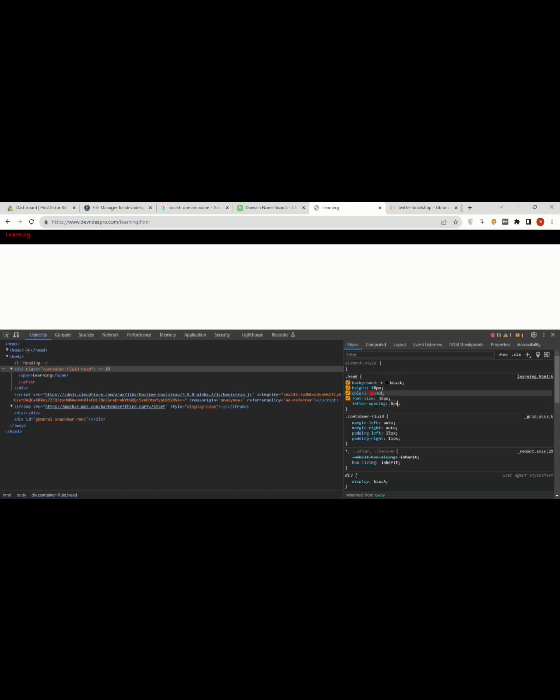I think the red color is not that appealing here. Let's go with white. Now it's not looking like it's in the middle, right? The vertical middle is not there. So what we can give, here we can go for line height. If we give line height, see, you can see the text is coming in the vertical middle.